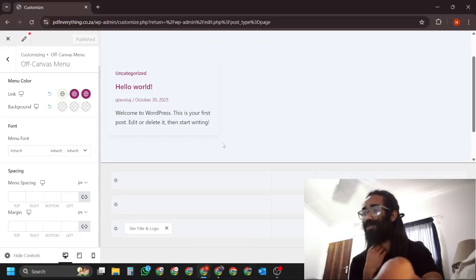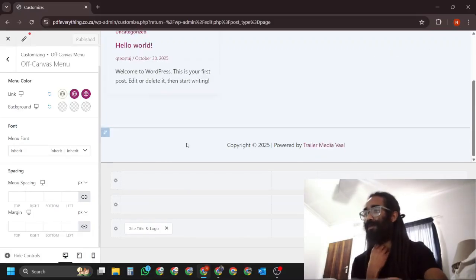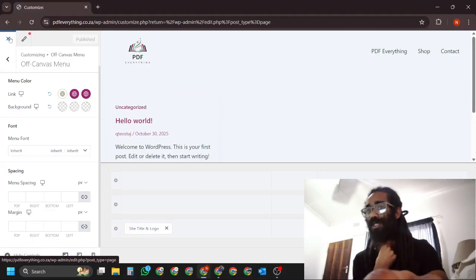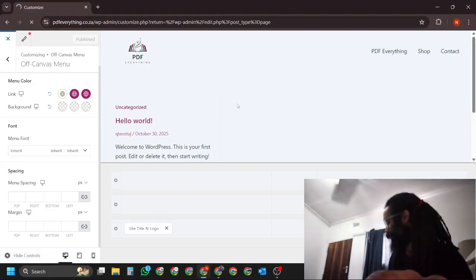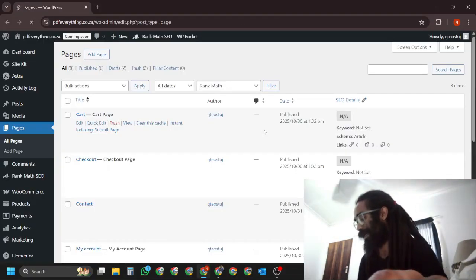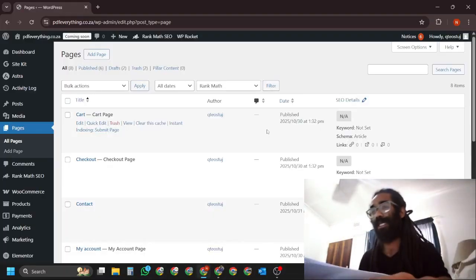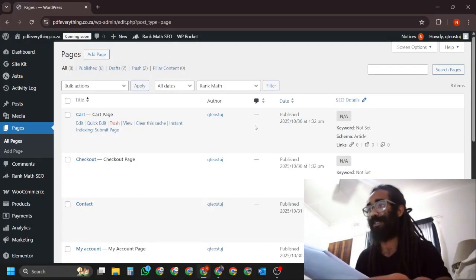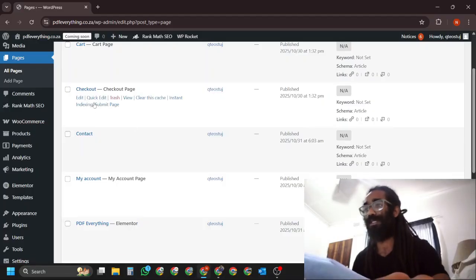Okay, so now that our menus are sorted, we can close all of this. Menus are done. We can now go back and focus on creating the contact form. Okay, so now we can go to contact, edit again.